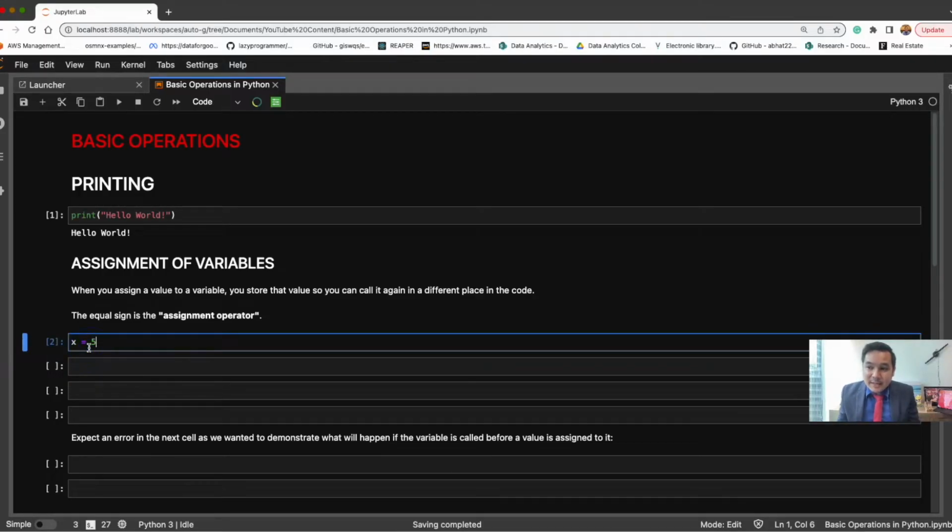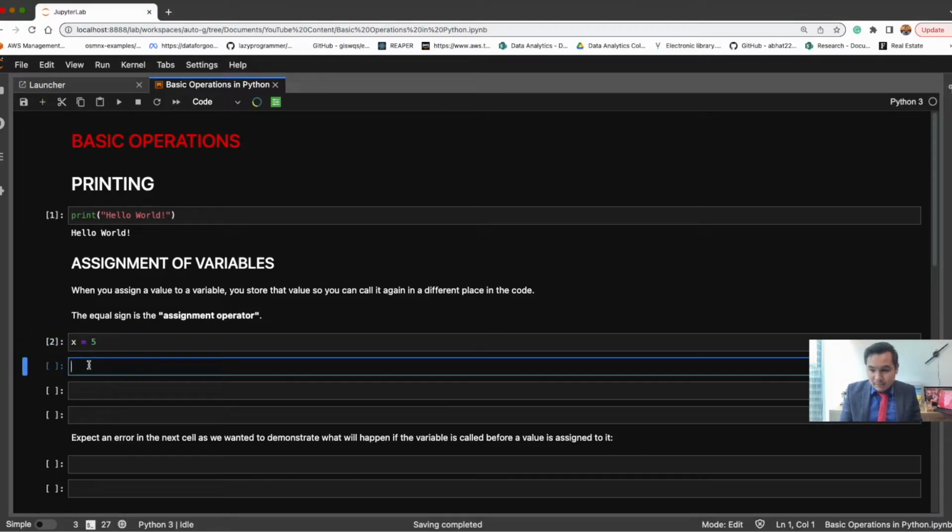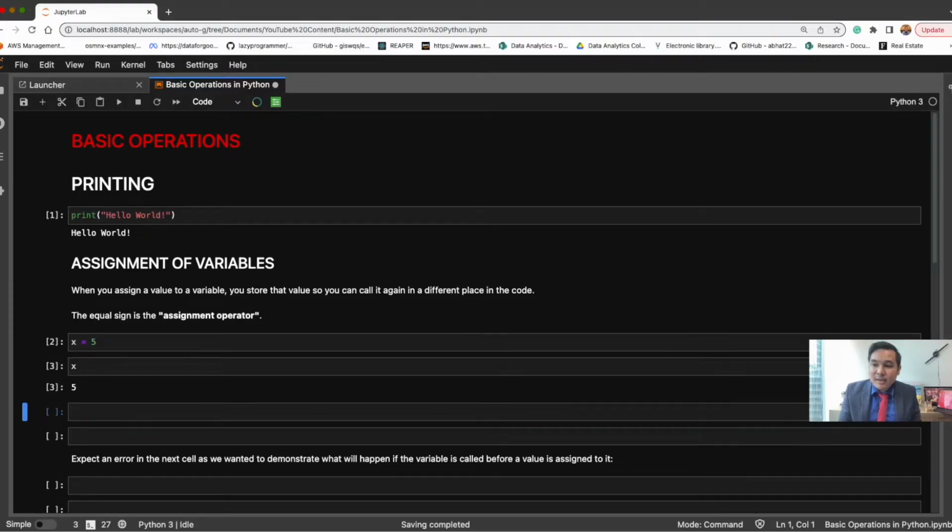Now that we have assigned this number or this value to this variable, you can therefore call it again at any point in your code. So for example, for this one, if I call on x by simply just entering the value x, I am calling on the value that has been stored. So remember, this is about storing a value.